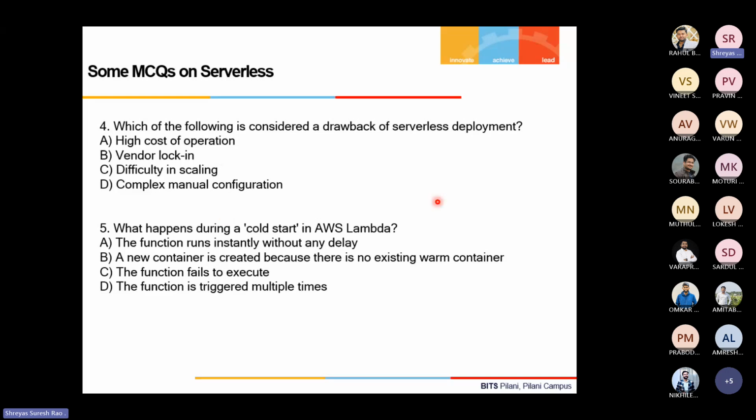What about the last one? A new container created. Perfect. B is the answer. Yeah, B is the answer. Any disparity, any other options you would feel? B is the answer. That's correct. But does anyone have any other conflict of opinion?